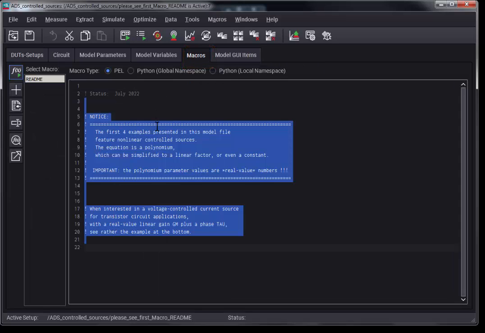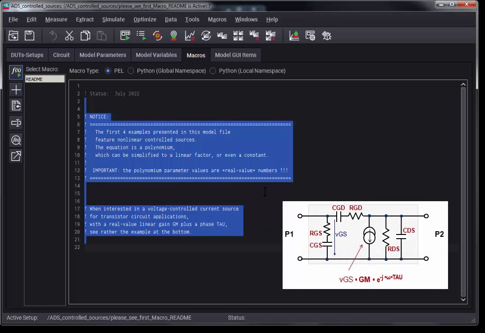Here we are, and it explains to us the organization of this example. So obviously we have first 4 examples with nonlinear control sources, where the relationship between sense and controlled source is a polynomial, which can also be modified to a linear factor or even a constant. But what is important to remember here, the polynomial parameter values are real value numbers, so complex numbers are not supported.